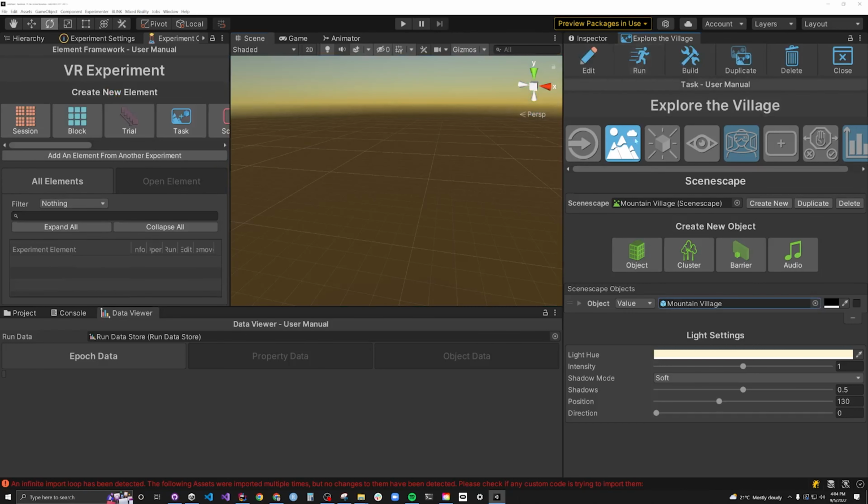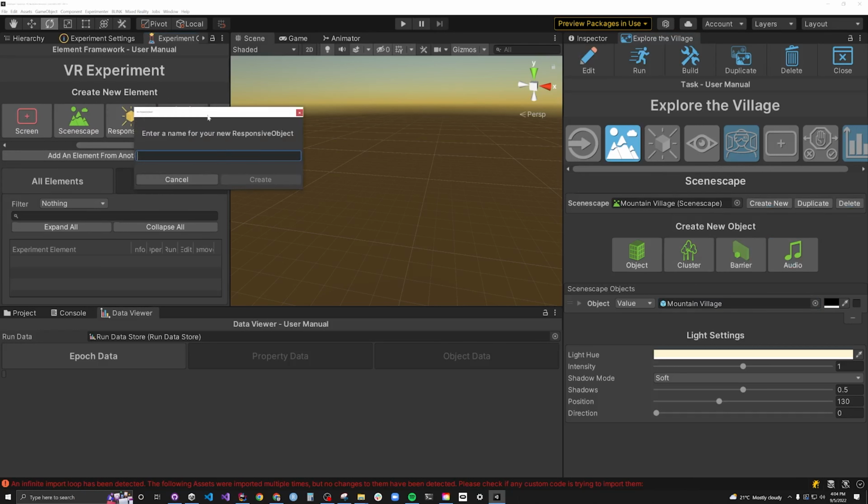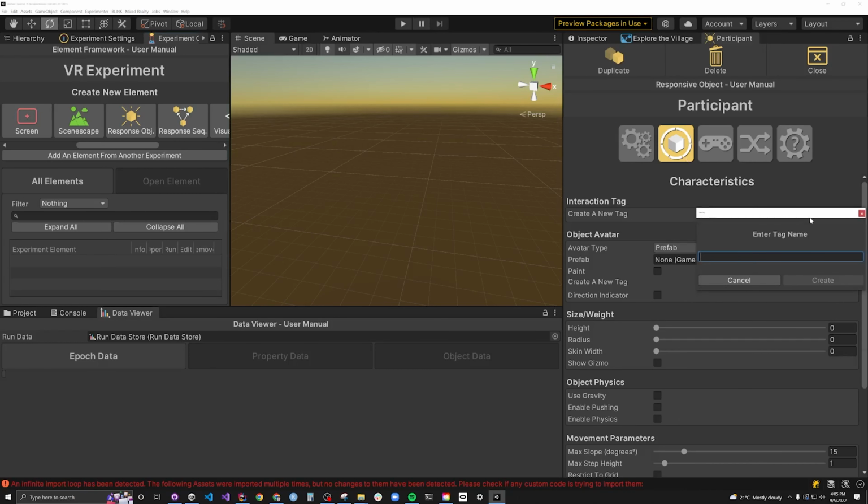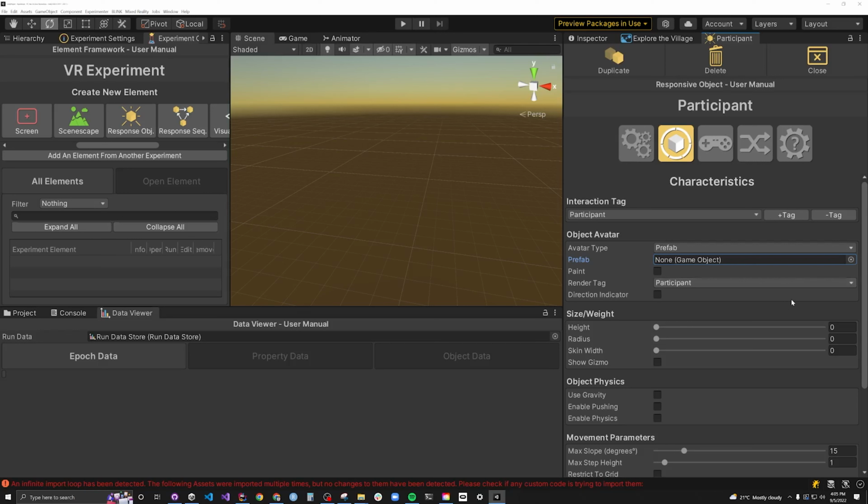Now we need to create an object that the participant can control and move around the environment. To do this, we'll create a new responsive object and name it Participant. We'll create a new interaction tag by the same name and set its height to 2 units and its radius to 0.25 units. 1 unit is roughly 1 meter or 3 feet.